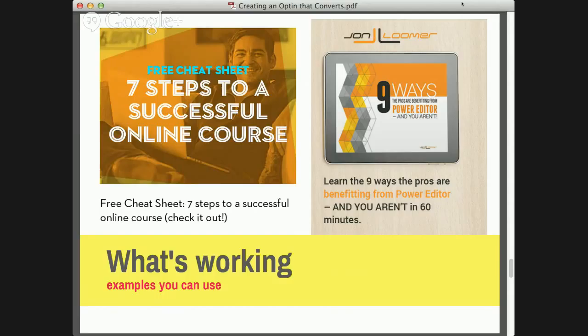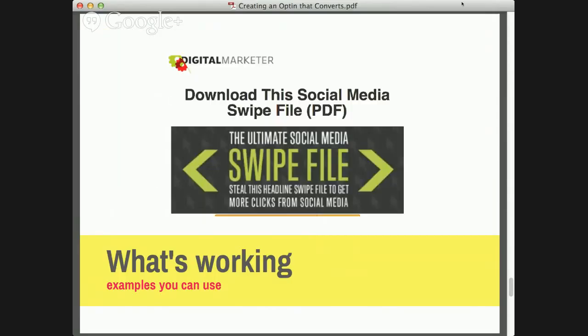So here's just a couple other examples to show you. And here's one from Ryan Deiss. Everybody loves Ryan Deiss. Download the social media swipe file. Like I said, I'm a big fan of swipe files. The ultimate social media swipe file. Steal this headline swipe file to get more clicks from social media.